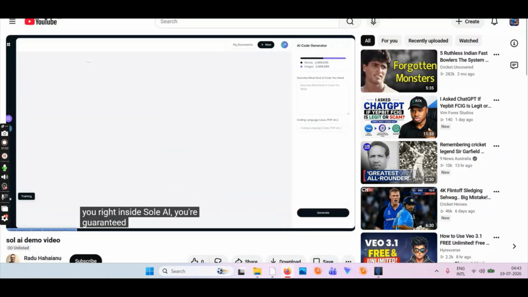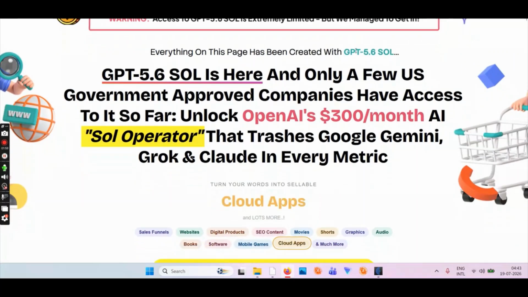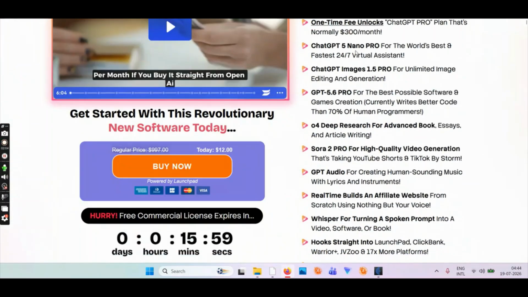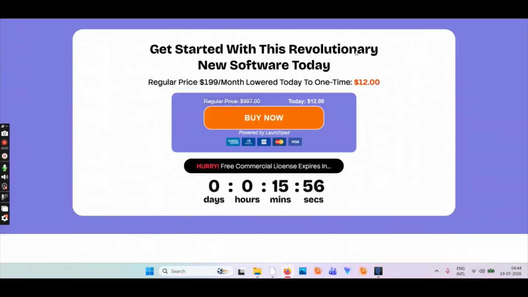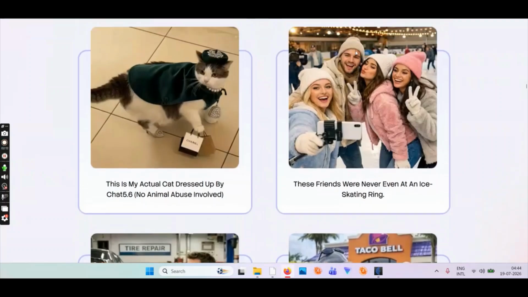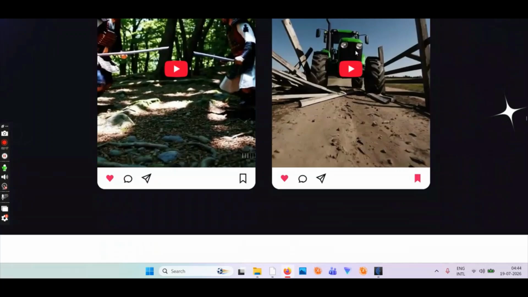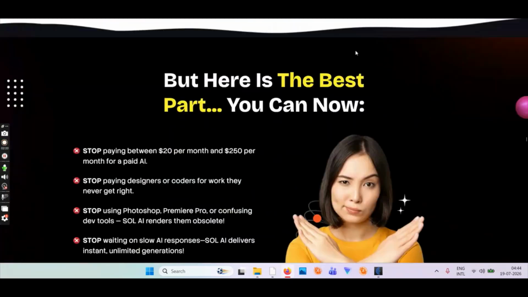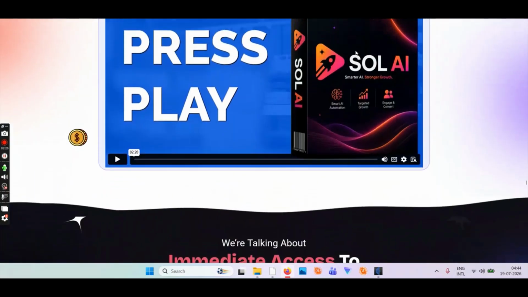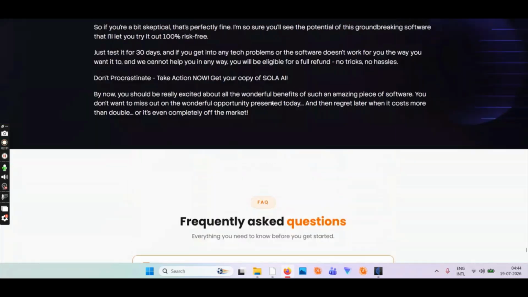So let's come back to the sales page here and keep scrolling. So GPT SOL is here, and only a few US government approved companies have access to it. It's all about AI. So you're getting a lot of AI in just one AI, okay? So keep scrolling. Don't lose hope. So this is what you can generate using AI. They're showing some sample images, as you can see here, and again, some sample videos. And let's get down to see if we have that demo video, which I have just shown you, which is right here. So this is that demo video, which you can watch. Let's get to the bottom to see some question answers right here.